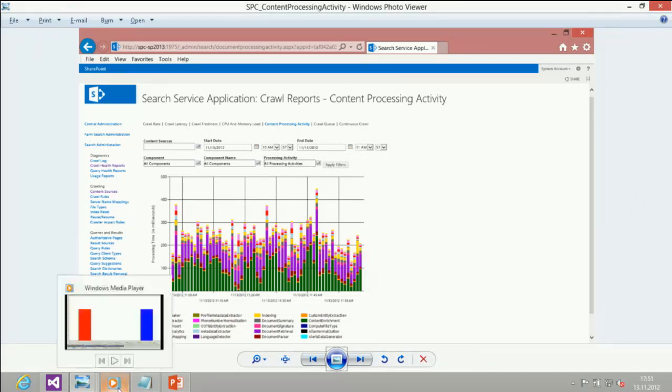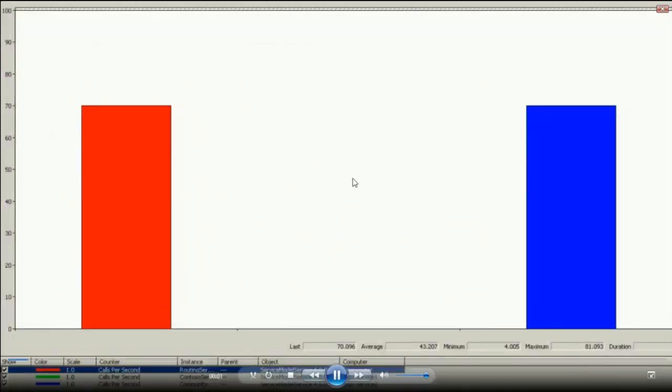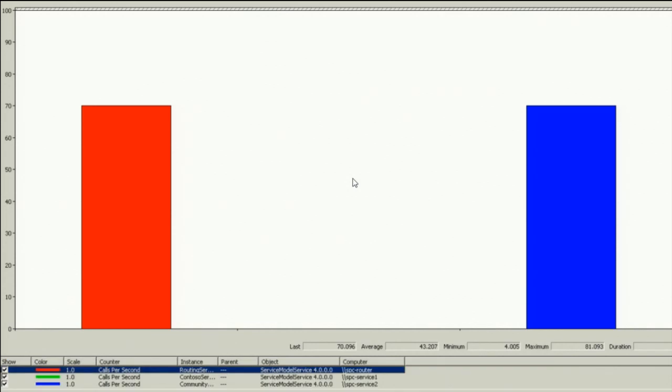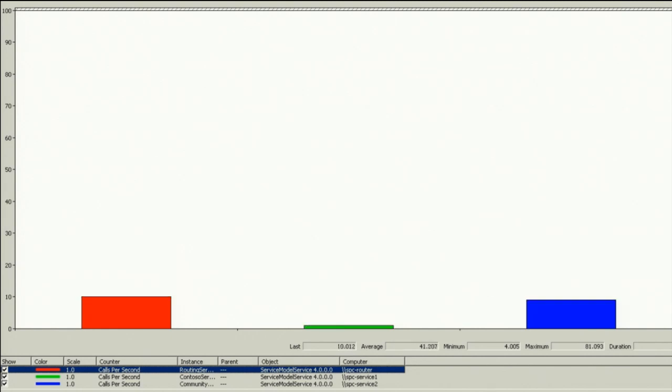I was going to show you this running live now so that you could actually see how the router was working, but instead you're getting a video from my hotel room at 4 a.m. this morning. It's not going to be as exciting as it sounds, but you'll see performance counters for the 3 web services. We have the routing service, which is the red bar, and then we have the Contoso service, which is the green, and the blue is the community.